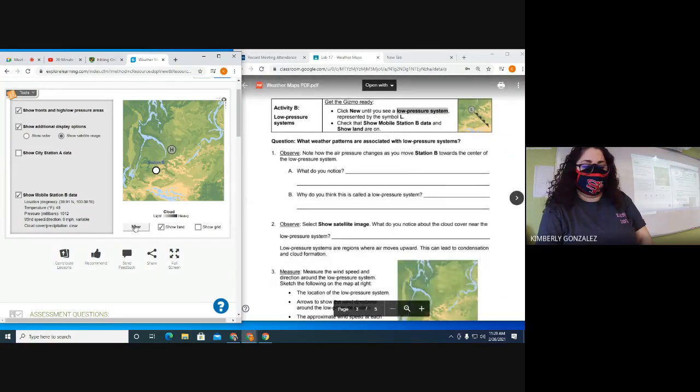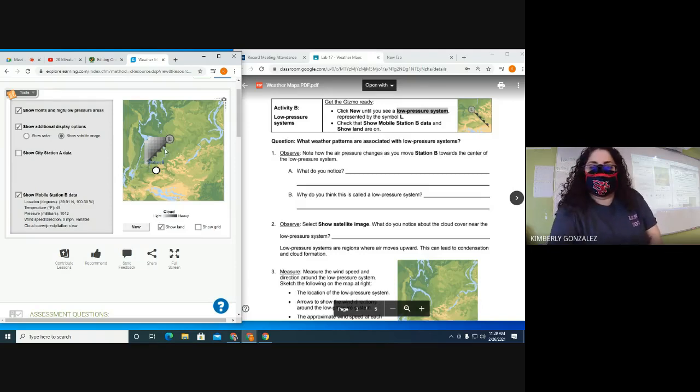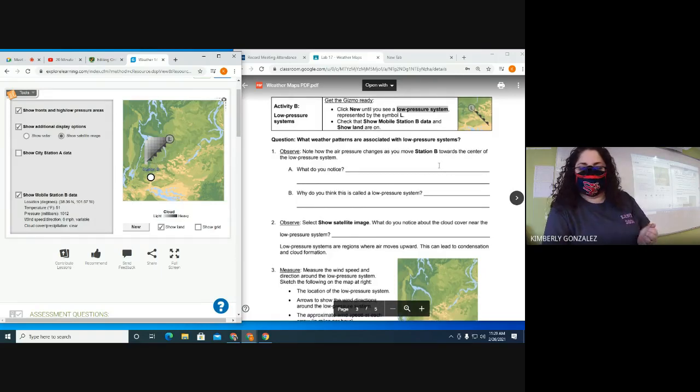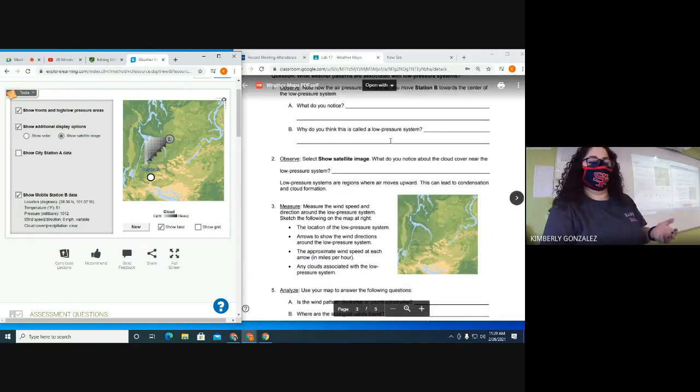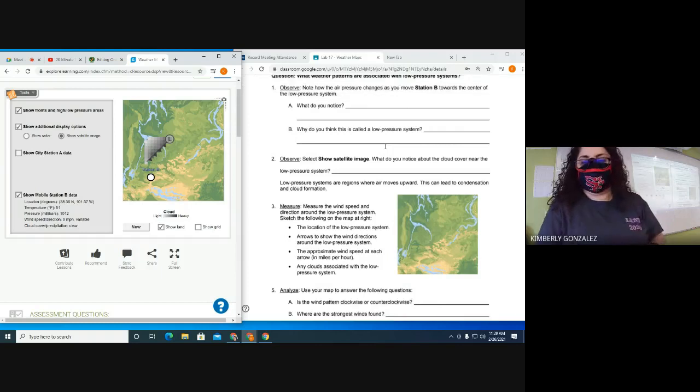Then again, you're going to click new until you just have a low pressure system. Okay. So you do not need the front part of it. So you're not going to pay attention to the front part of it. All right. You want to make sure station B is on and that the land is on as well. You're going to observe what happens as you move station B closer to the low pressure system, so on and so forth. You're going to explain why you think it's called a low pressure system.